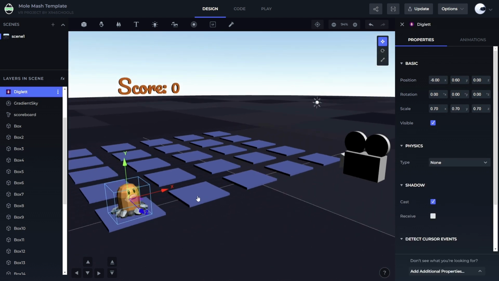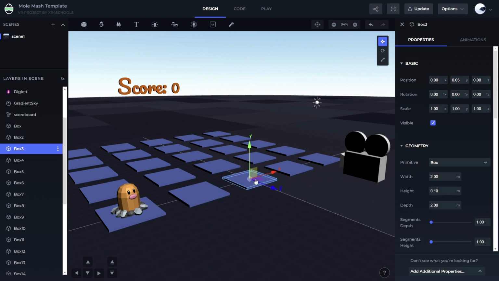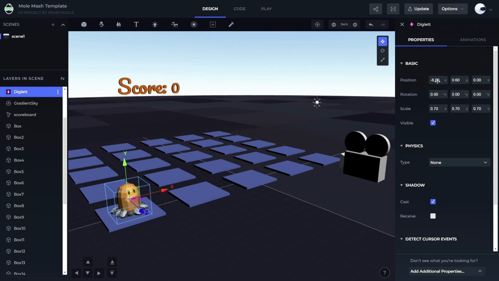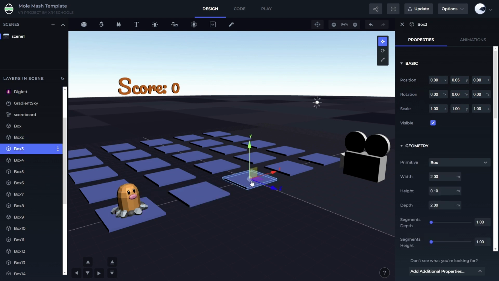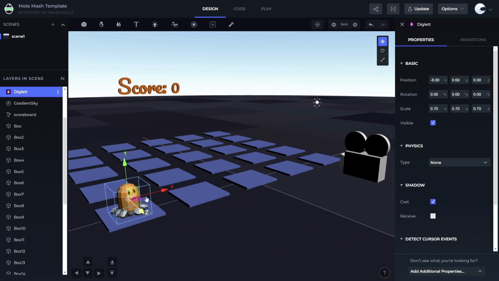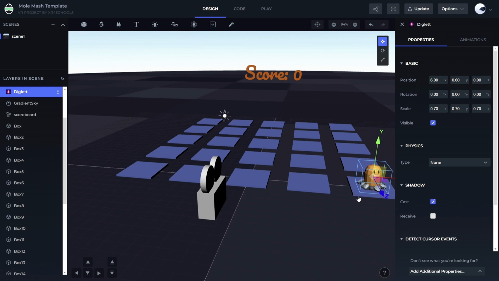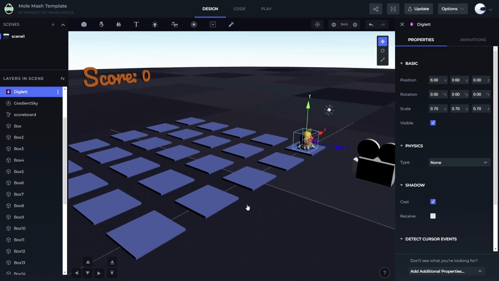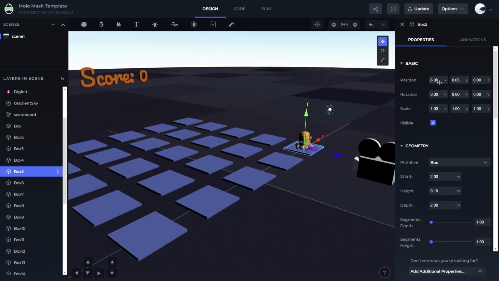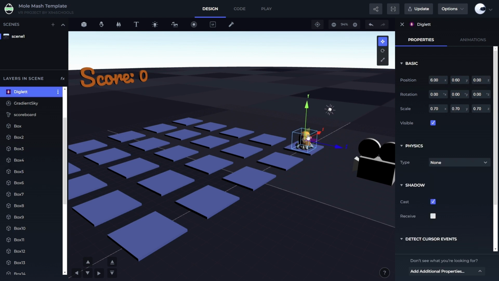Now if we want the mole to move over the second box or the third box or the fourth box or the fifth box, then all I have to do is change the x and z position to match the x and z position of these boxes. So if I, let's say, set the x position of my mole to 6, then it's going to the very last box here. See? Because the last box's x position is 6 and the z position is 0. So that's what we did here.